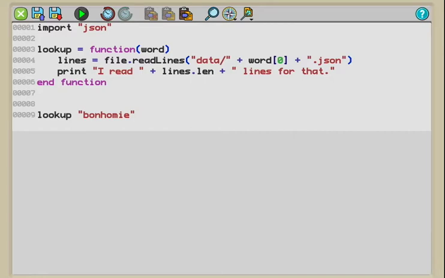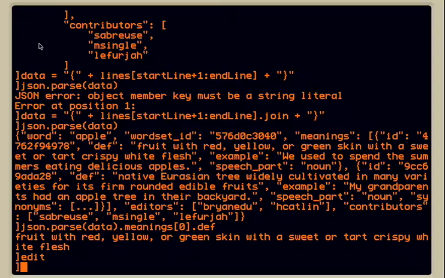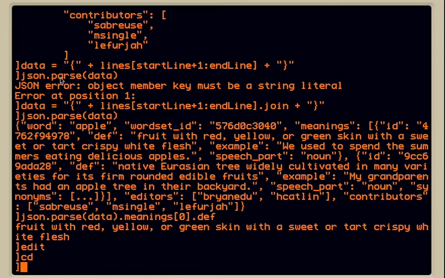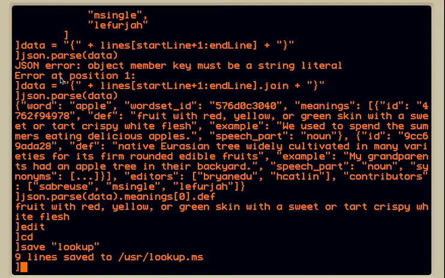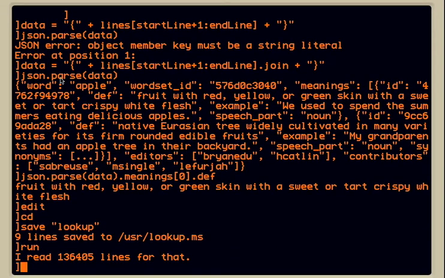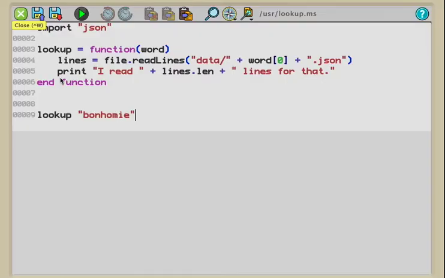Okay, let's exit out of the code editor. Make sure we're at the top level and save this as lookup. And now let's run. Okay, and it reports that it read 136,000 lines for that word, bonhomie. So let's keep going. We've successfully read the lines of this file.